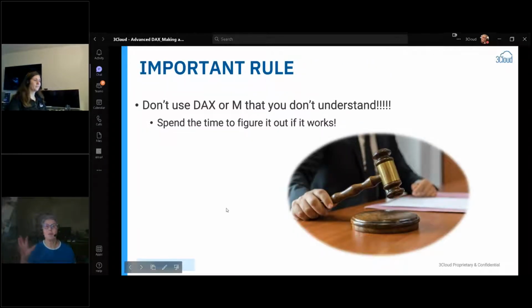Okay, so I have a really important rule about internet searches that you don't want to forget. That's why I put it by itself. Don't use DAX or M that you don't understand, even if it works. Sometimes I throw it in there and it works, but I don't understand why it works. That's a problem. You should be seeing alarm bells in your head when that happens. You must spend the time to understand why it works if it's working.